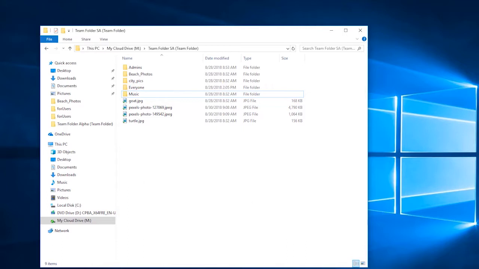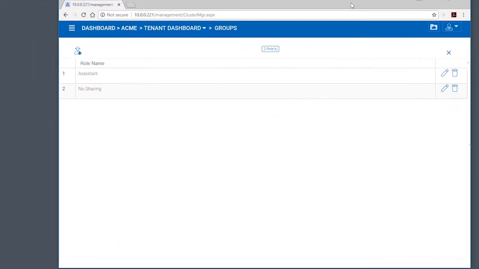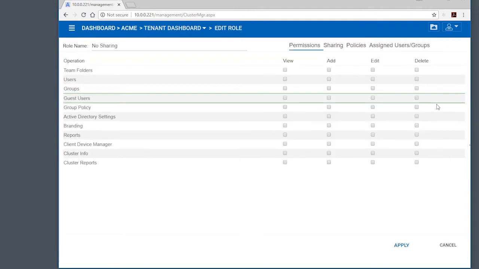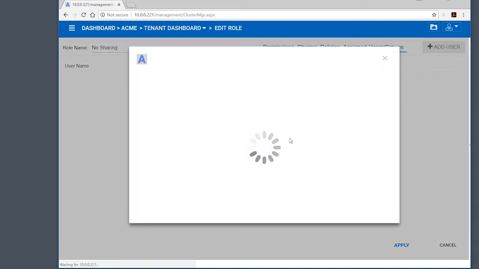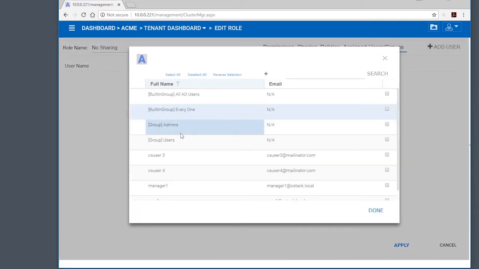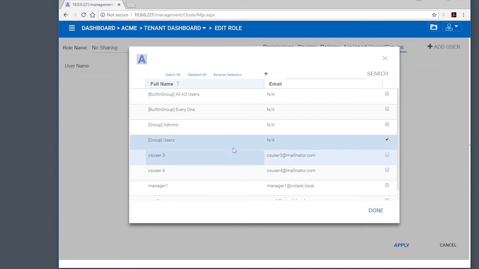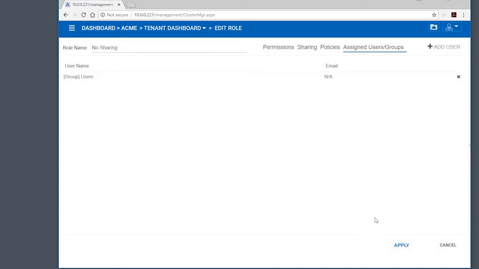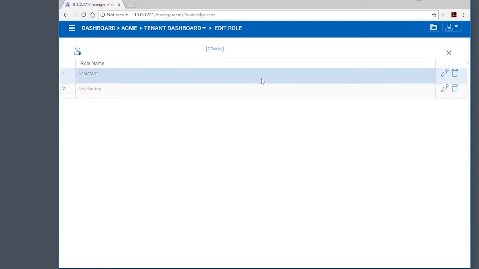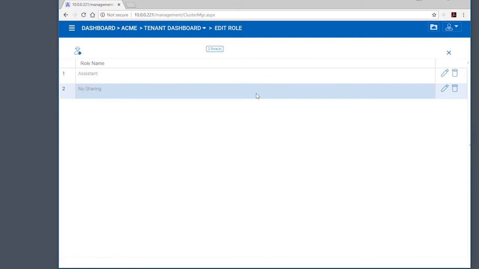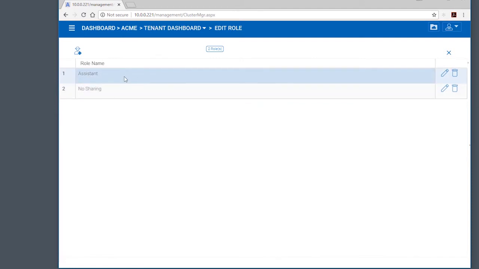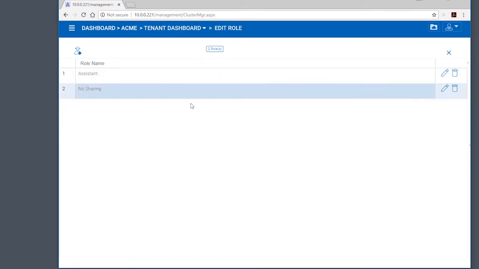Now let me jump back over to my other system, and I'm going to go ahead and add that user to no sharing. And I'm not going to add the user individually, I'm going to add the group. So I don't want any of my users that are in this group to share. There they are. Hit apply. And you can see this gives you a lot of flexibility. You've already seen what happens when somebody's been added to assistant, so I won't go into that. But the no sharing role is an excellent illustration of how you can use groups and roles to control what your users are capable of.